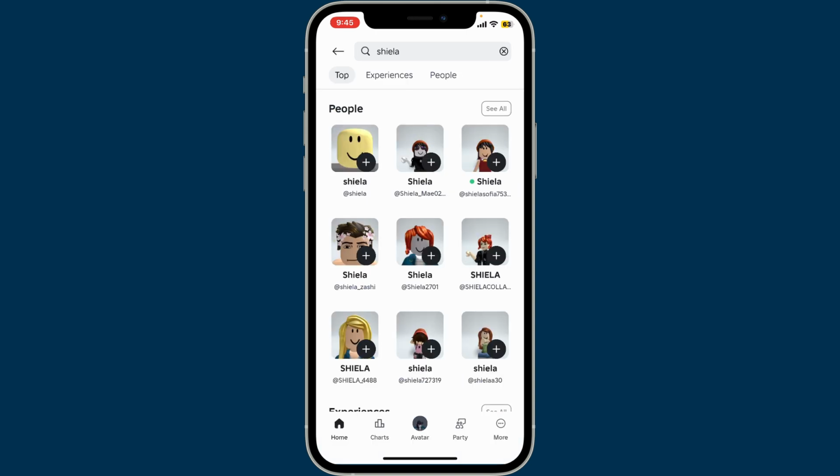After searching for the person's username, you will be able to see the search result. Simply go ahead and find the right person you want to add as a friend and tap the plus icon underneath their avatar. After you do that, you will be able to send friend request to the person.